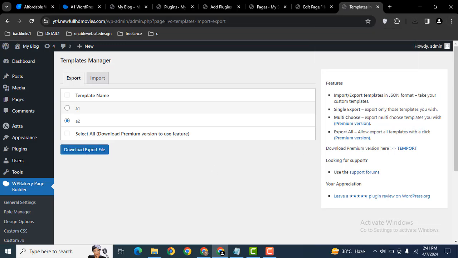In this way you can save any template in WPBakery library, and after that you can export them.